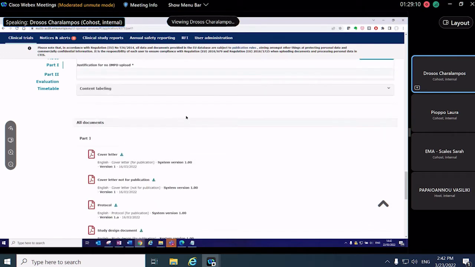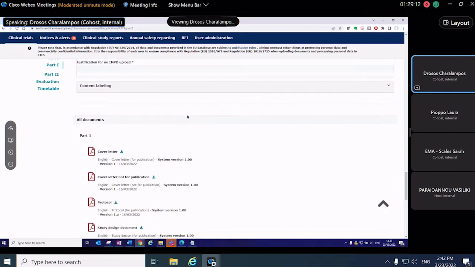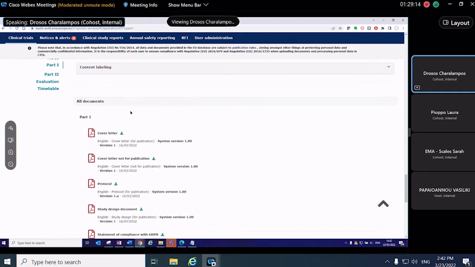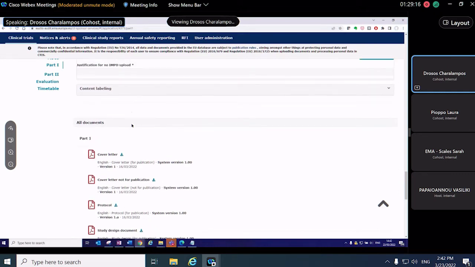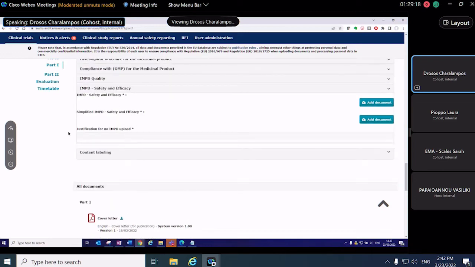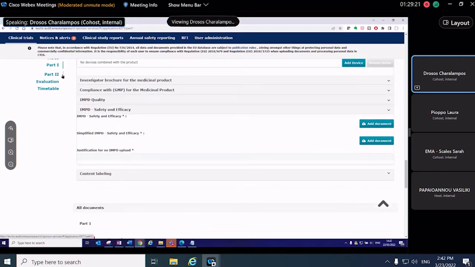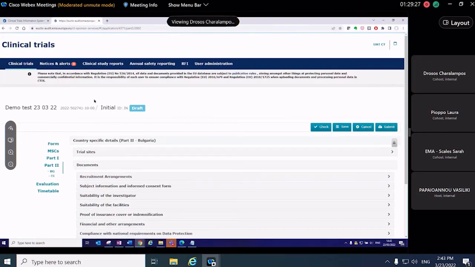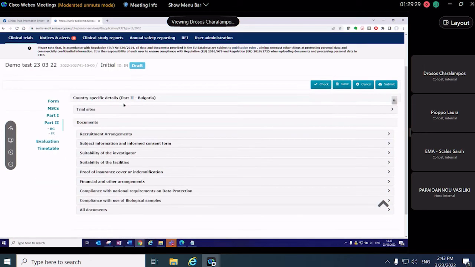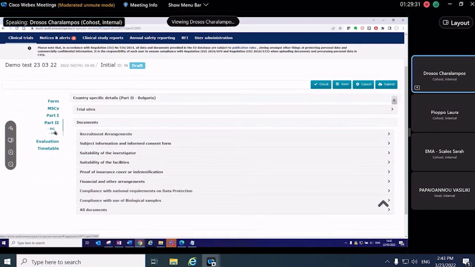Of course, as soon as you upload all your documents in this part, you can see them also listed here at the end of the page. Then next, we will pass to part 2. So in part 2, as you can see, below you have the member states that have been added to this trial. We have Bulgaria and France.